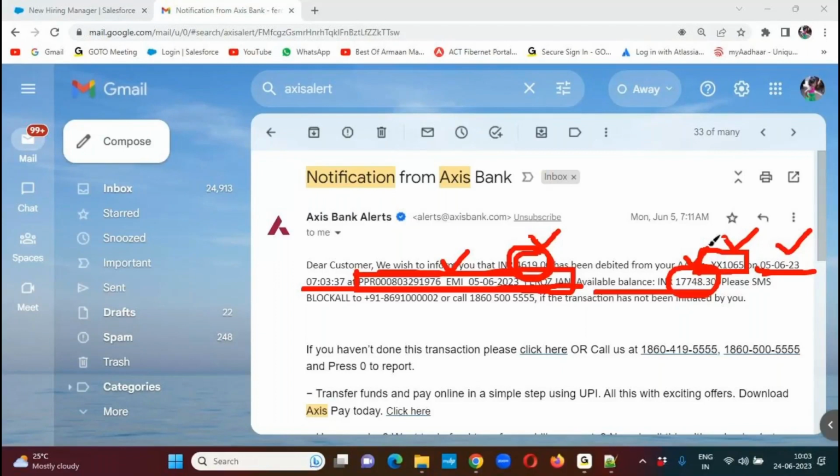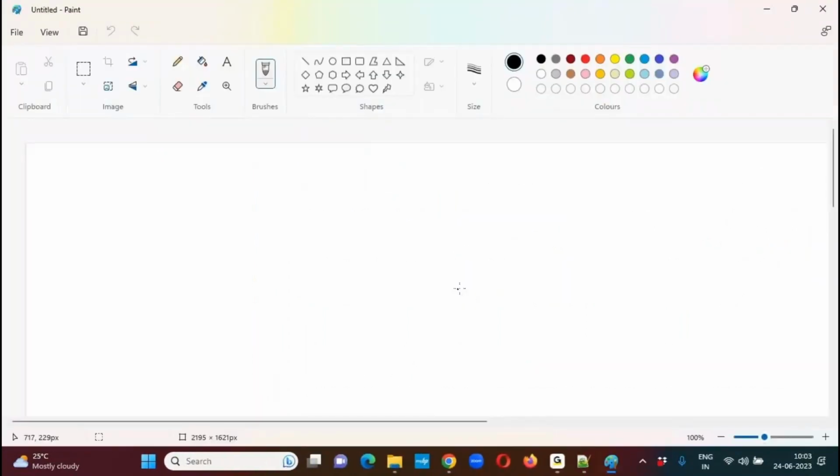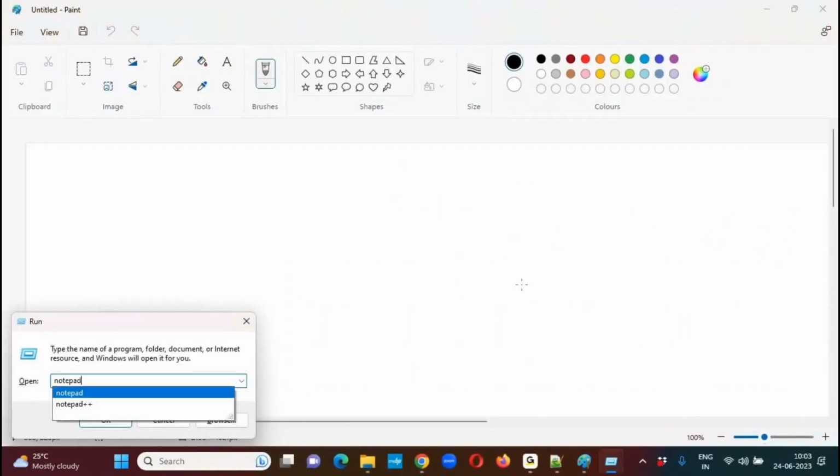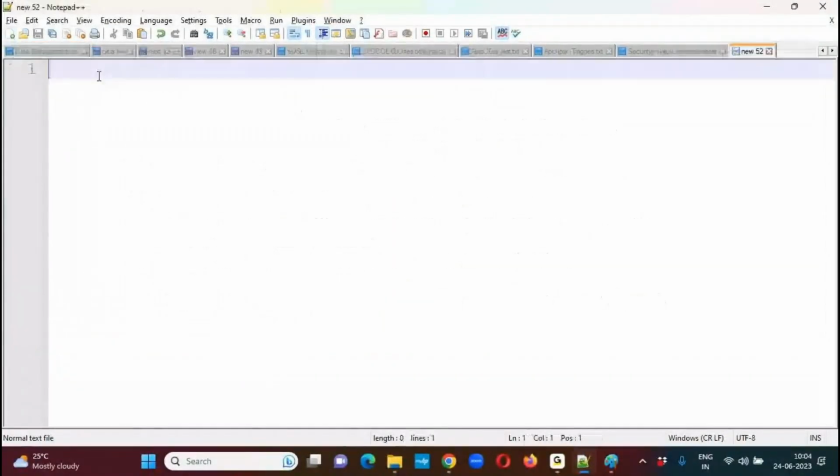Then how can we include the content? We'll see. Let me explain a small scenario. For example, assume that I'm having a bank account. My bank account number is like this here.